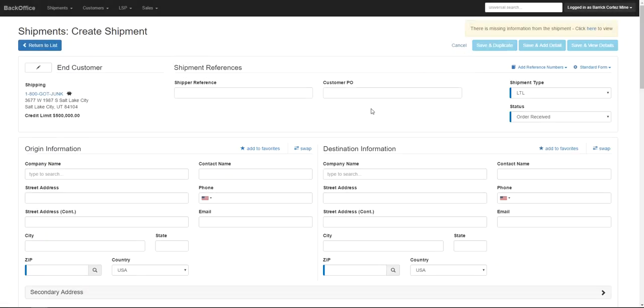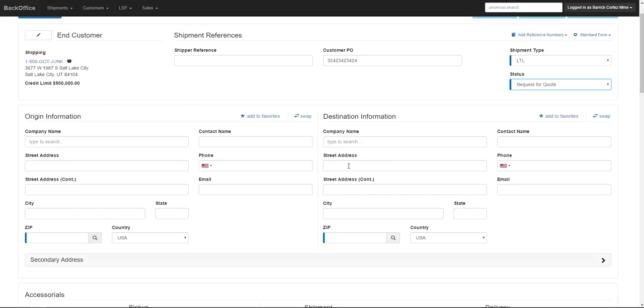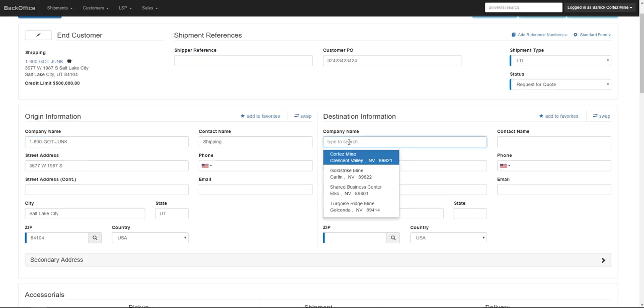At the very top of the screen, you are given the different fields. These are the shipment reference fields. The customer PO, this is a very important field. Enter your purchase order number here. Next, change the status from order received to request for quote. For the origin, simply mouse into the field and it'll give you the vendor. Also for the destination information, just go ahead and select the field and it'll allow you to select your mine.